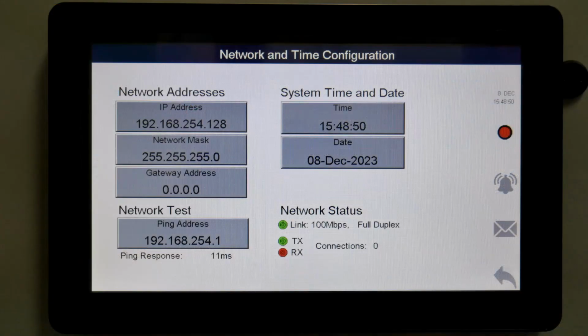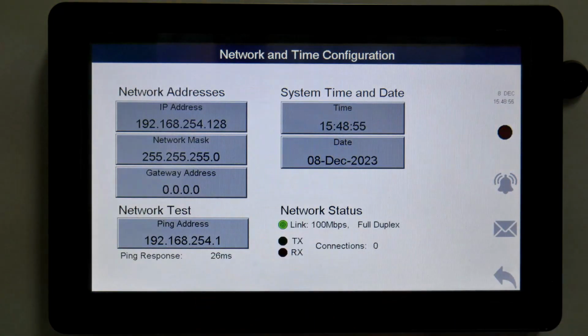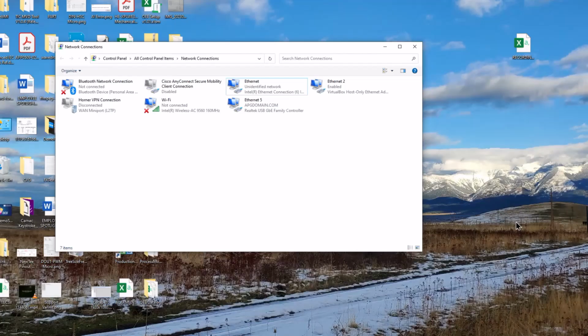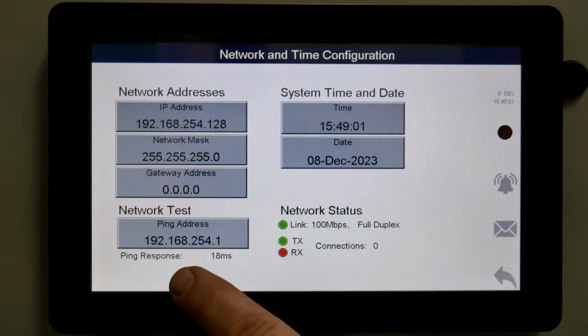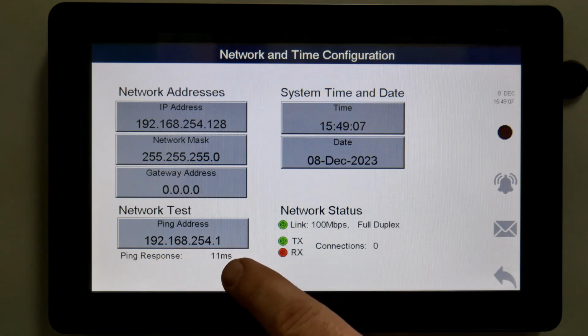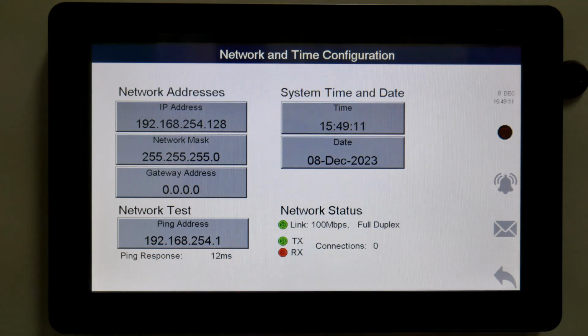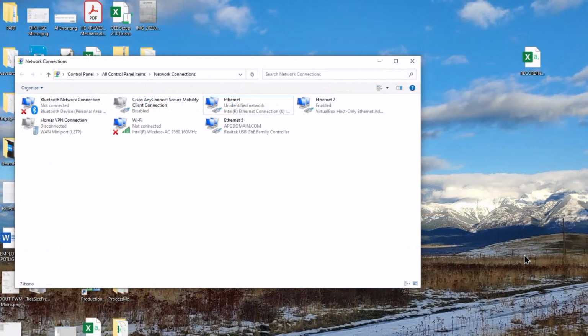Now that I have my chart recorder network set as such, and I have my laptop set as I showed you, I can now ping my laptop, which I had set at 192.168.254.1, and I'm getting an 11, 12 millisecond ping response from my laptop over this connection, just a straight up Ethernet cable between the two.